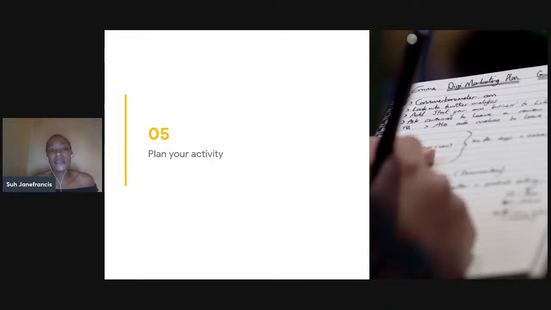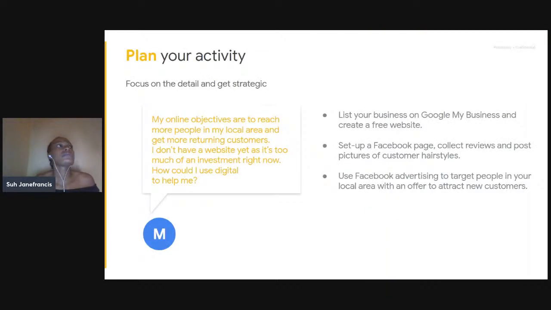So step 5 is planning your activity. Planning your activity. How am I going to go about this once I'm online? How am I going to run these pages? So when you're planning your activity, Monthly, for example, her online objective is to reach more people in her local area and get more returning customers, right? She equally doesn't have a website yet because she thinks it's too much of an investment.